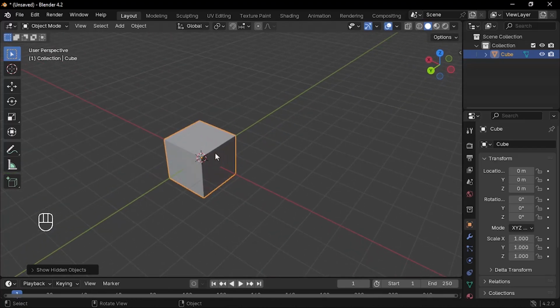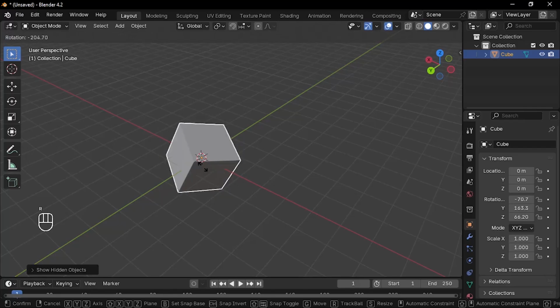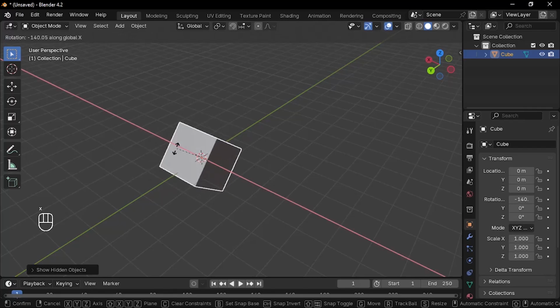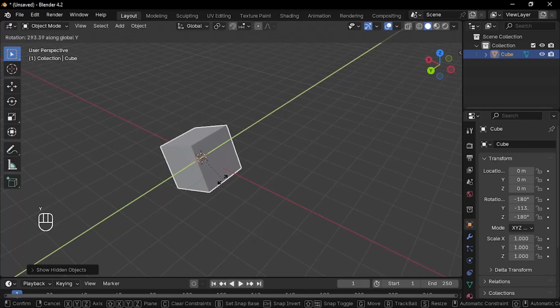Same applies to the rotation. Press R on your keyboard. Let's say you want to rotate it on the x-axis, press X. You can also press Y, maybe if you want to rotate it in the y-axis. Same applies to the z-axis.